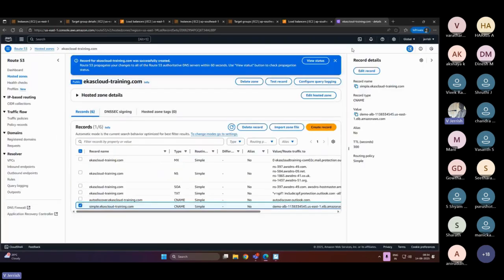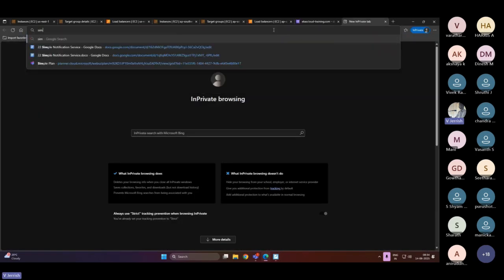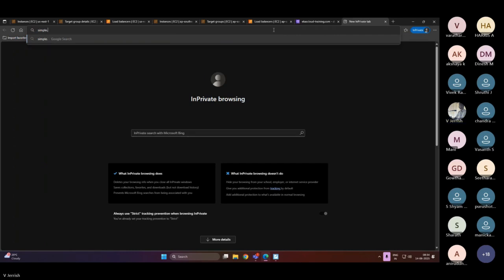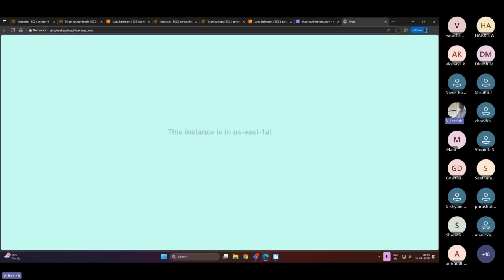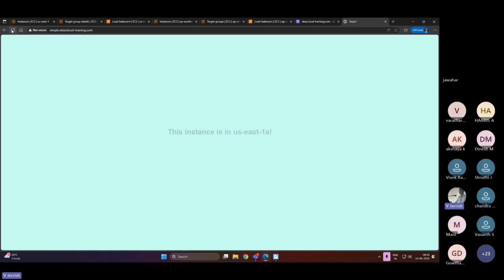Okay, now let's try. A little earlier, I was using the name symbol.ekascloud-training.com. At that time, we were pointed to one server, right? But now we are pointed to a load balancer. How do we know? If you do a refresh, you will know. You can see it is switching between the 1A and 1B servers. Have you understood?